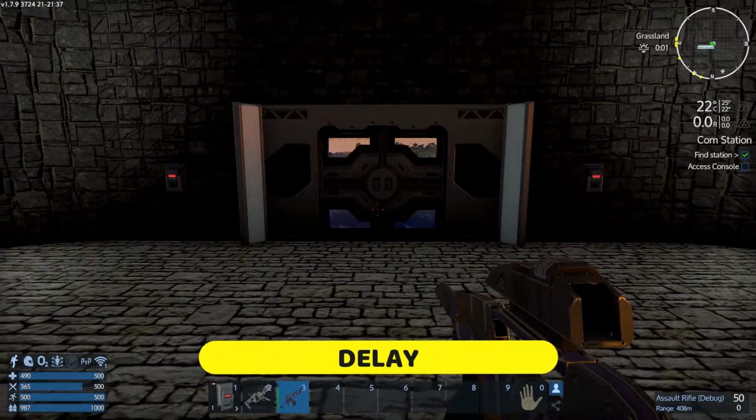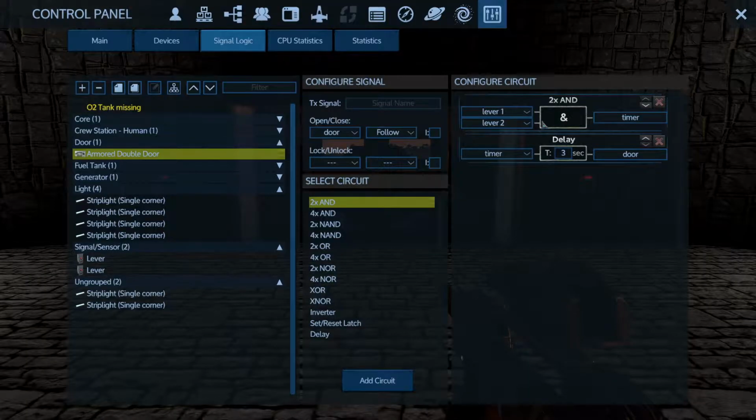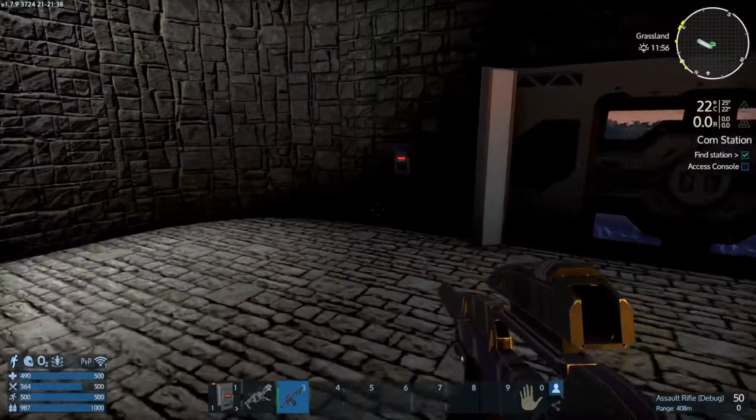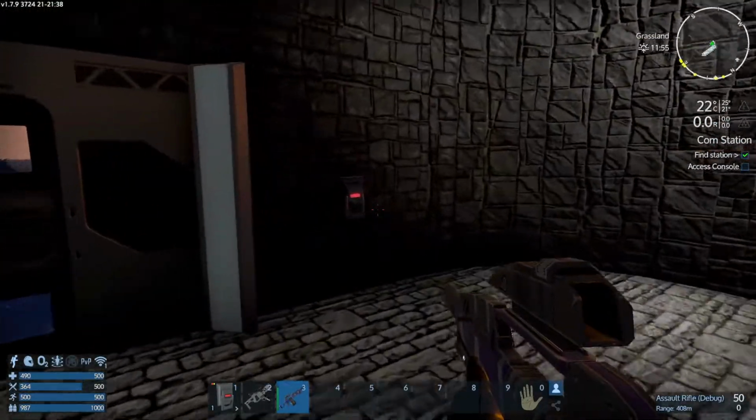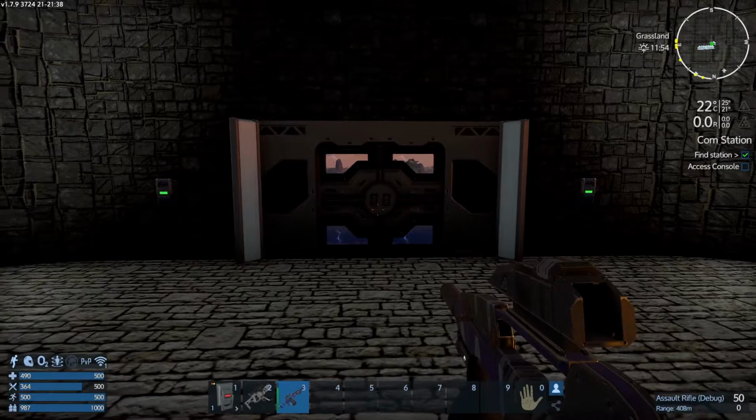Now over here, I've set a delay. What that means is I've selected here a 2 AND circuit, which says that when I press lever 1 and lever 2, a timer signal will be activated. Then timer is sent here to delay 3 seconds to then activate the door signal, and the door here is set to open at the door signal. So let's just do this. Switch one, switch two, and then we wait 3 seconds.